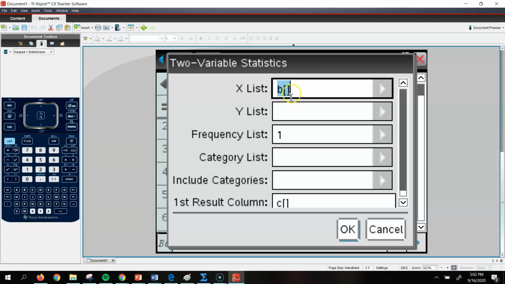Now, here's where it gets a little tricky. So it didn't matter if we had called the first list X, or if we had called it some other name, it's not going to change here. It's always going to say what do you want as your X list for your independent variable, and what do you want to have as your Y list for your dependent variable. So right now, since I have my cursor in column B, it's defaulting to say, do you want your X list to be in column B?